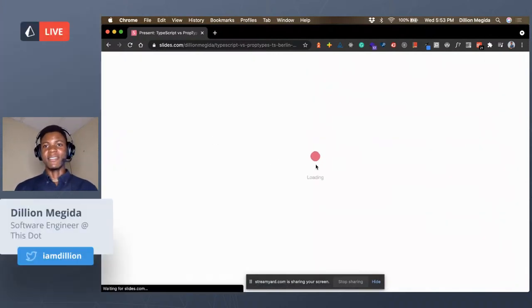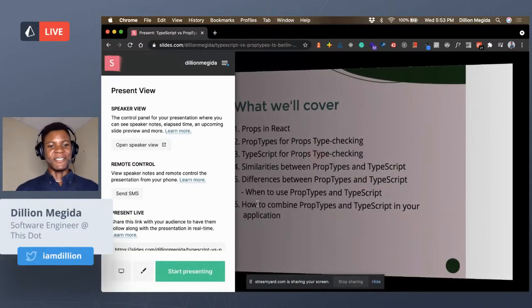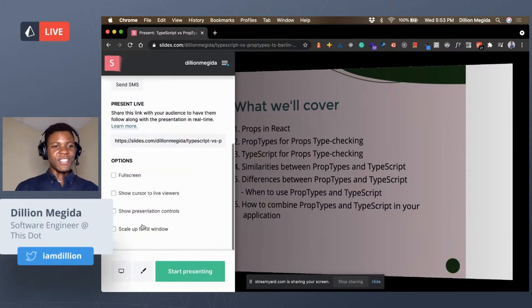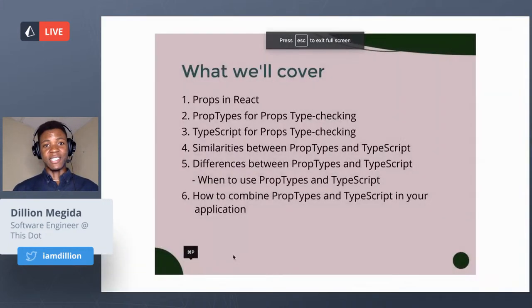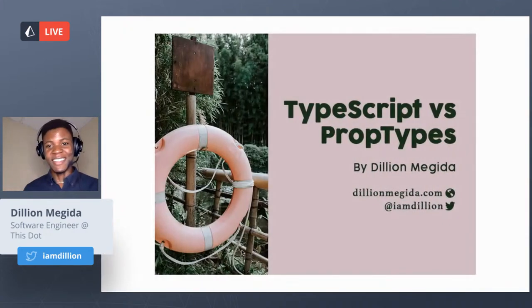Okay, hello everyone. Good morning, good afternoon, good evening, wherever you are. So my name is Dillion. I'm a software engineer at This Dot, and I'm a technical writer at so many places. And in my talk today, I'll be talking about TypeScript versus PropTypes in respect to React applications.